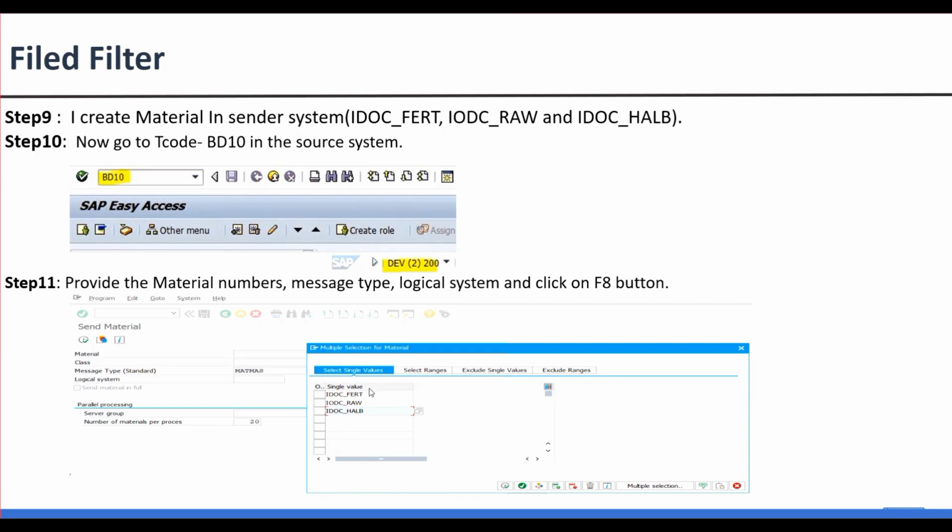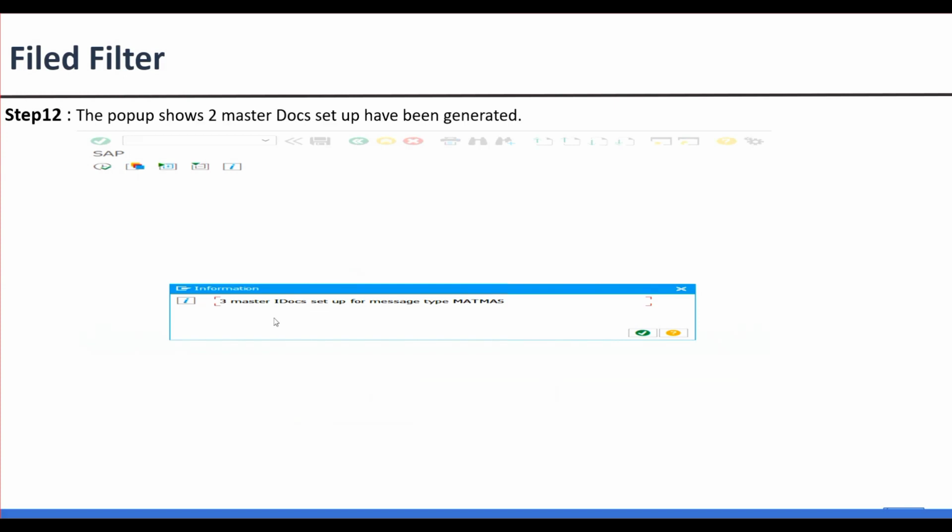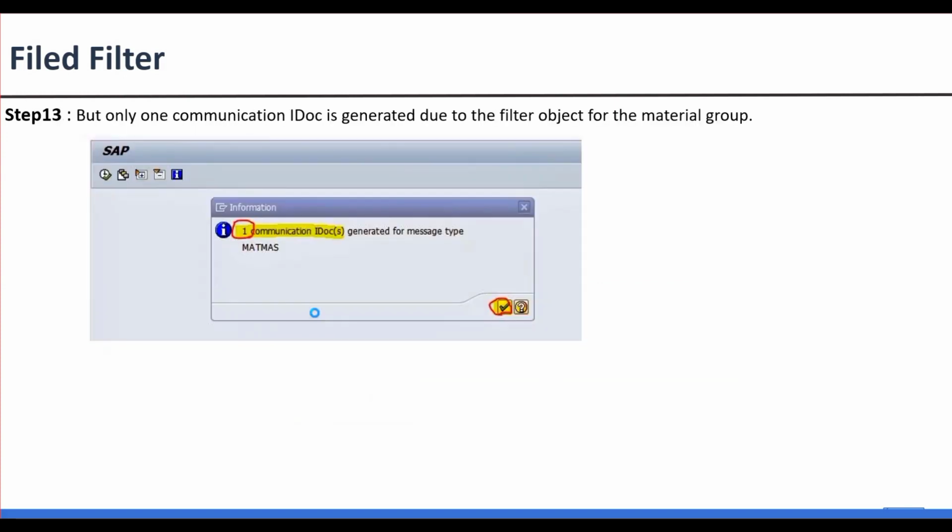With respect to 3 materials, 3 master IDocs would normally be created. But with respect to that, only one communication IDoc will be created. Why is only one communication IDoc created? Because I have applied the condition on the material type field. Based on that only it will be created. The rest of the 2 materials, the HALB and FERT materials, are not transferred to the receiver system.